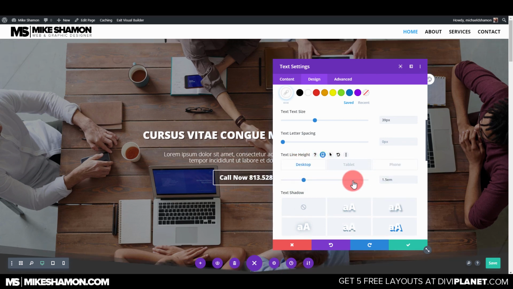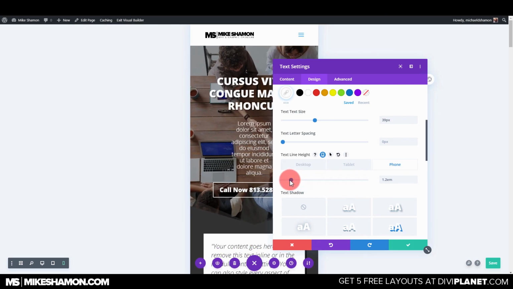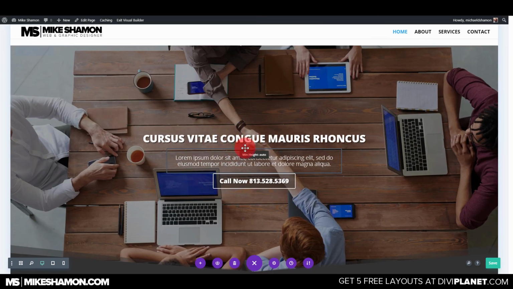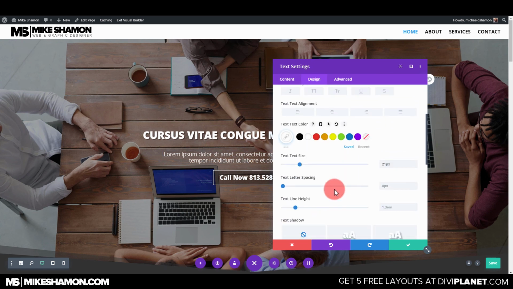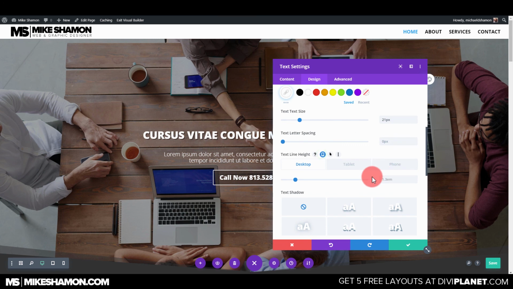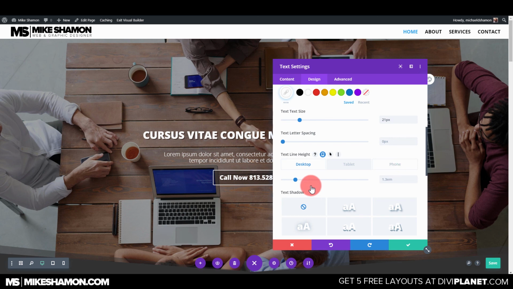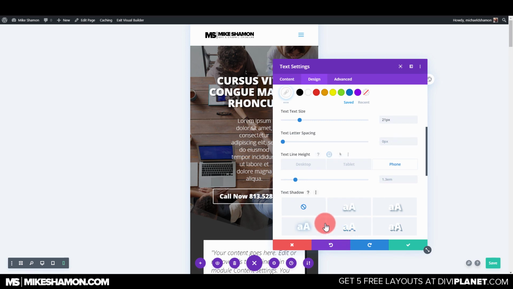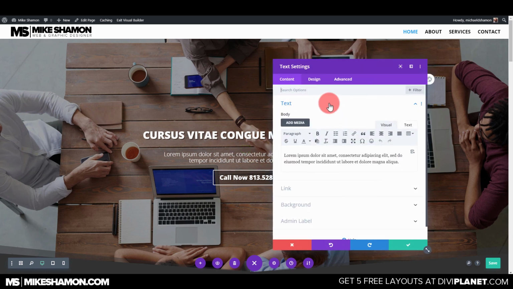Text, phone, .1, okay, and then go to settings here, design, text, and line height. Phone. Oh, phone's good. Actually, it's the sizing of the text box here. I forgot the sizing.